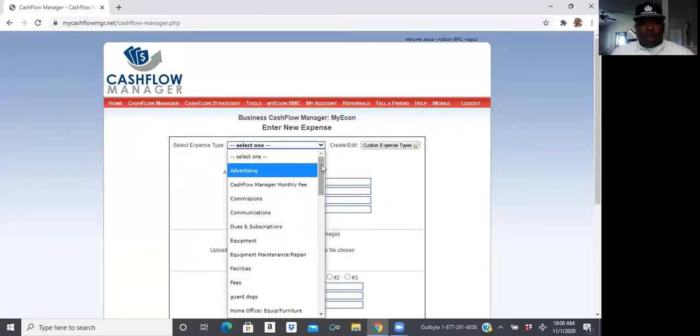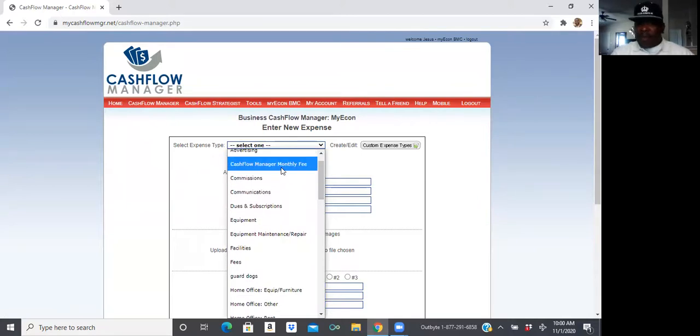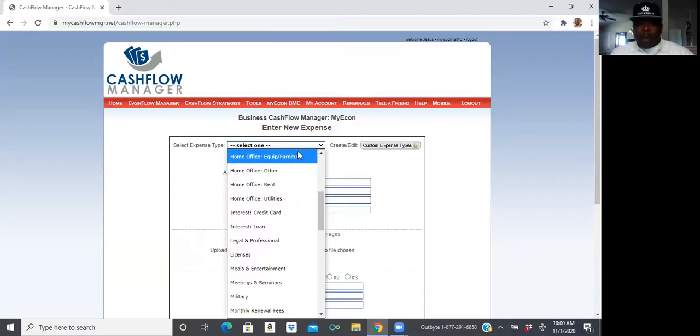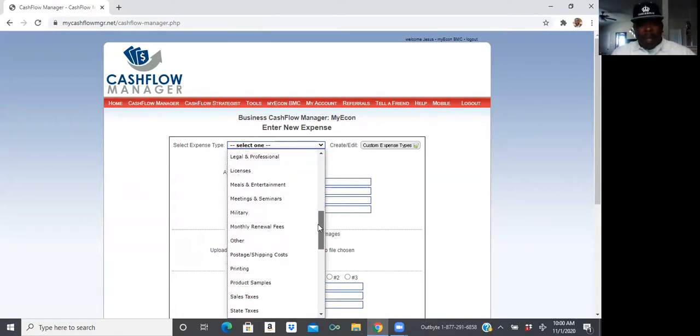So right now I want you to do a quick scroll. Notice advertising, cash flow manager fees. So even the business itself is tax deductible. The commissions, communications. Just keep scrolling. You're going to find out so many things, man. Equipment, maintenance and repair, facilities, fees, home office equipment, equipment and furniture. So yeah, because you are a home-based business owner, all the furniture and equipment that you use for your house, guess what? You can turn those into business deductions. Home office rent, a portion of your rent, your utilities. All of these are business deductions.